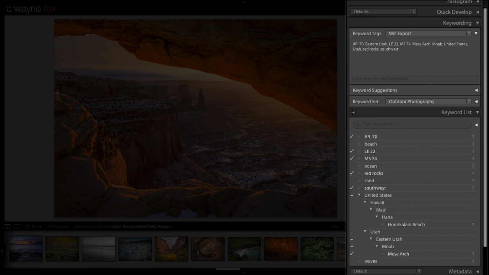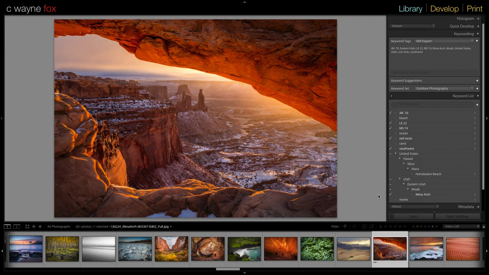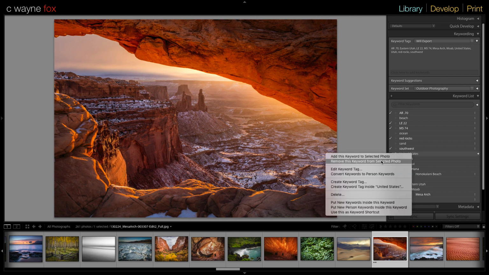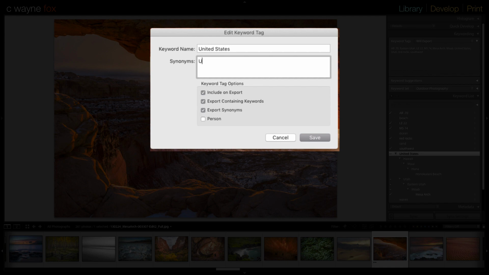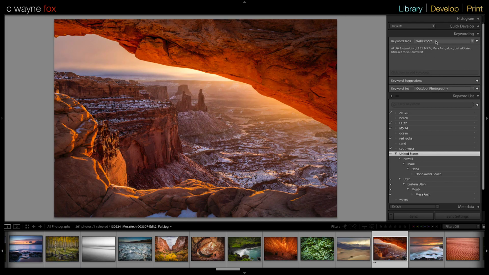So that brings up an interesting question. What about if we want to have US and United States? Well, another property that we can utilize is if we go to edit the keyword tag, you can see that we can add a synonym. So here we will add U.S. as a synonym. So when we export, we'll get both of those words exported, but we don't have to have them in our list. You'll see that the keywords I have in the list, I don't have any of those.